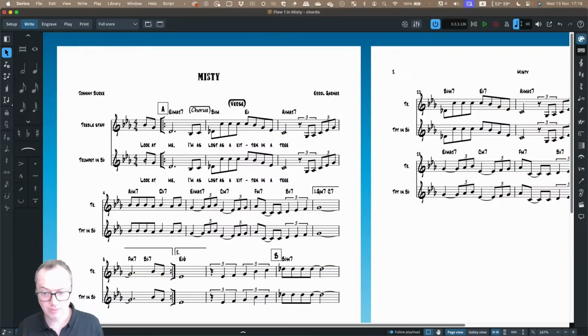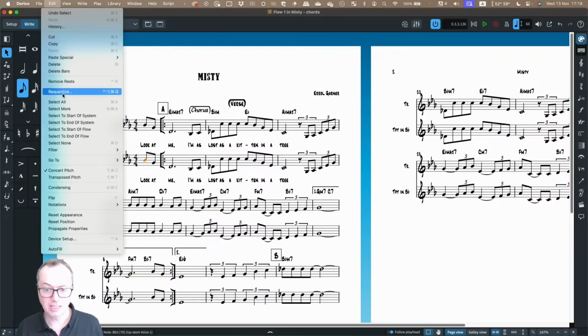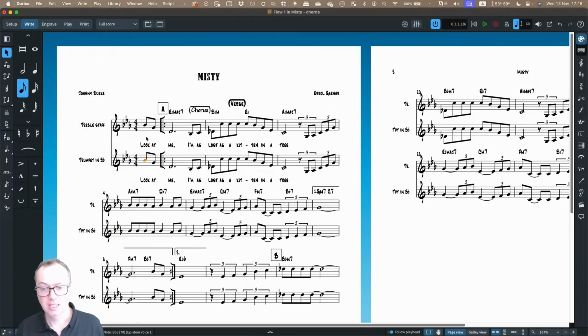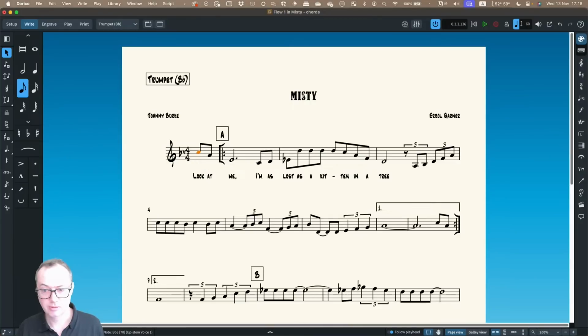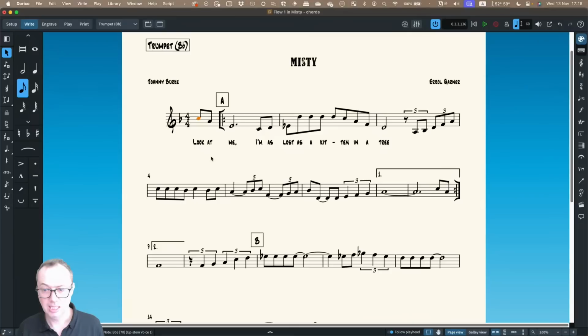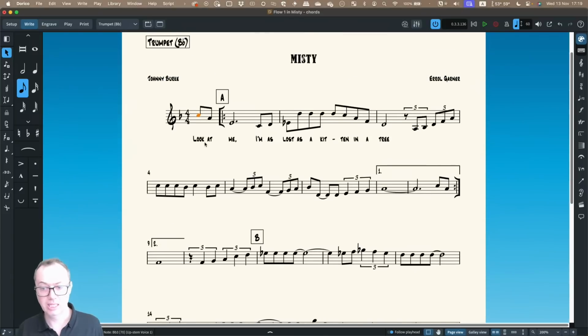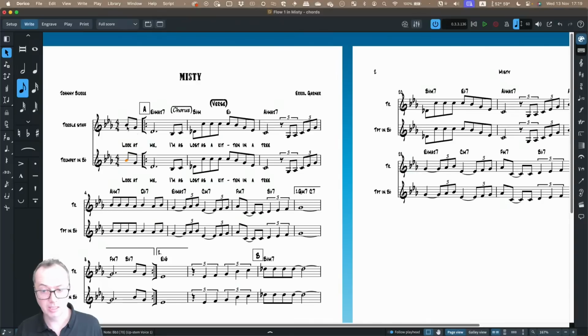So select a note, go to Edit, and go to Select to End of Flow, and so they're all selected. So now in my trumpet part, it's transposed, and I've got the label. And I've got the text if I wanted it. Maybe I didn't want to select that, but I've now got that. Now it's not exactly the same note as all of the other parts, so it depends how you want to work. Do you actually want different notes, or do you want the same note but in multiple different keys?